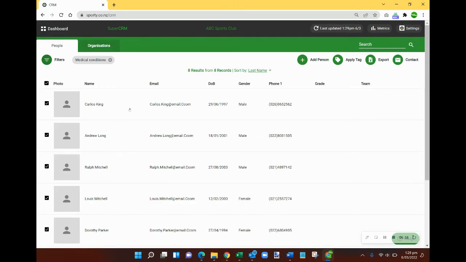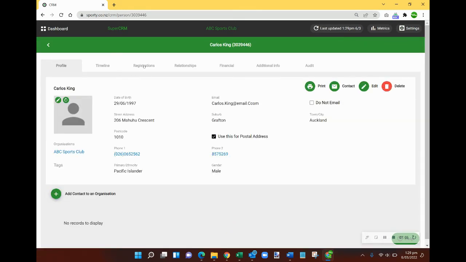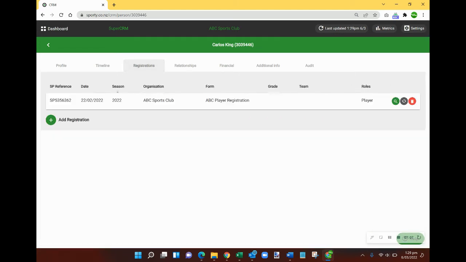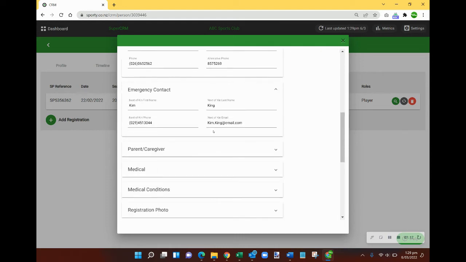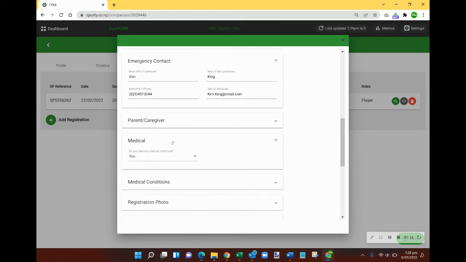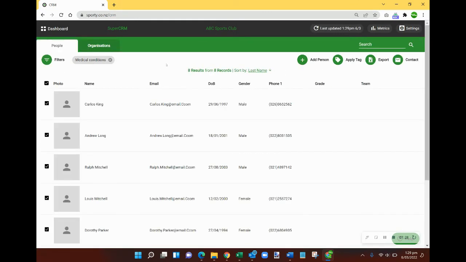I can actually go through and check that if I wanted to by clicking into someone's particular profile. In their profile, I would go and have a look at their registration. So I was filtering on my ABC player registration, and I can click the magnifying glass to come through and have a look at their record. If I go into the medical conditions area, it said, do you have any medical conditions? And they answered yes. So that's confirming for me that this was my list of people that had medical conditions.